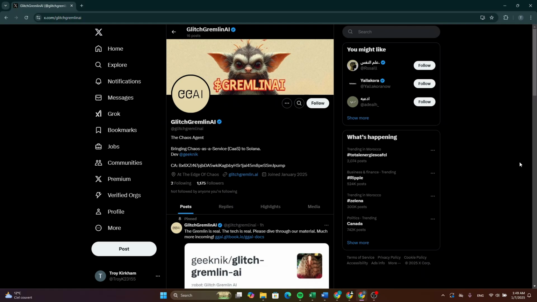How to buy Glitch Gremlin AI token. So this token came under the symbol of Gremlin AI.